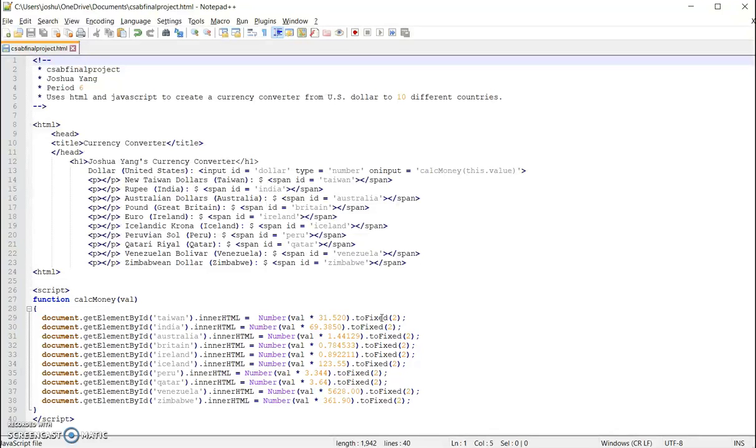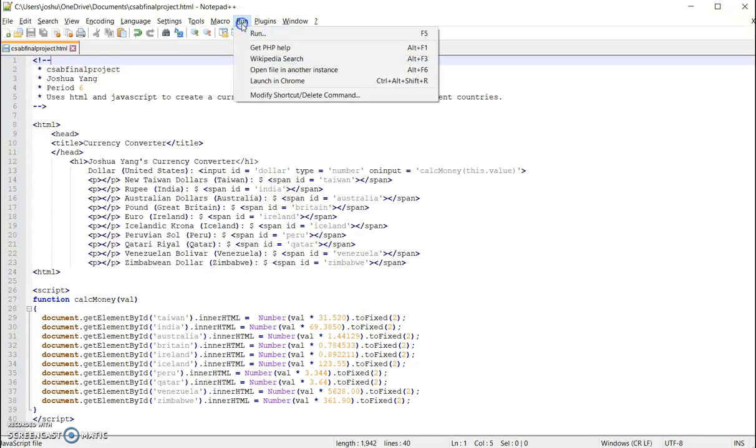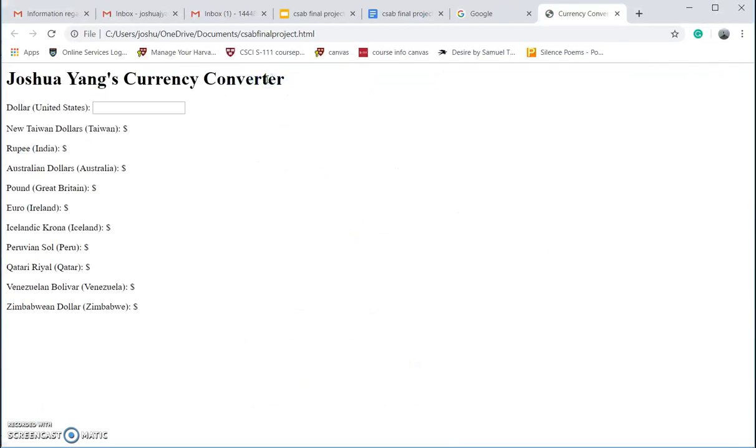So let's see exactly what this does. You run it, launching Chrome, and say you want $5 in Taiwan. It is 157.60. And say you want $10 in Venezuela. It is $56,280.